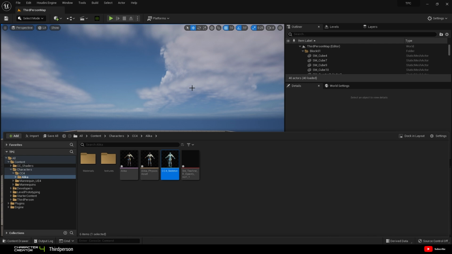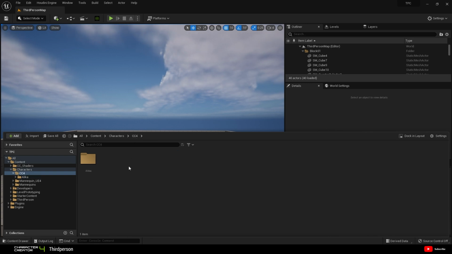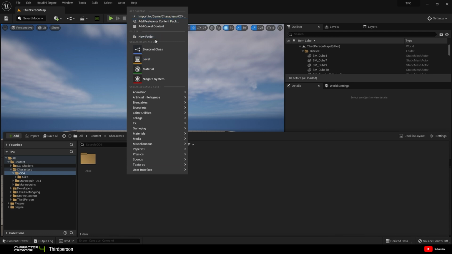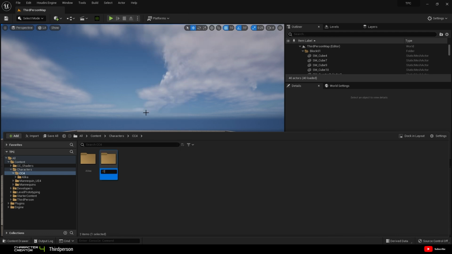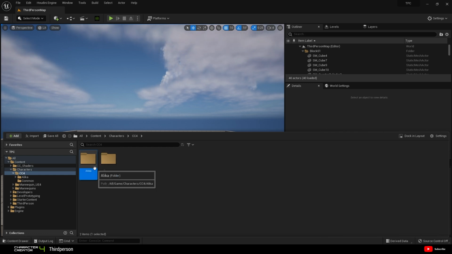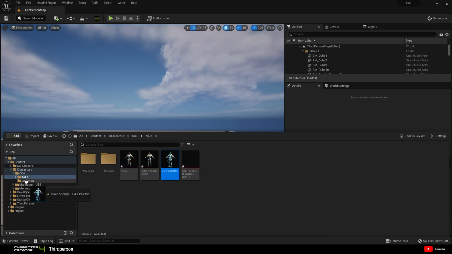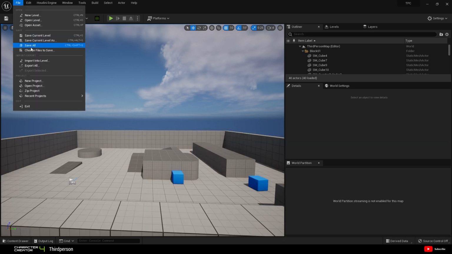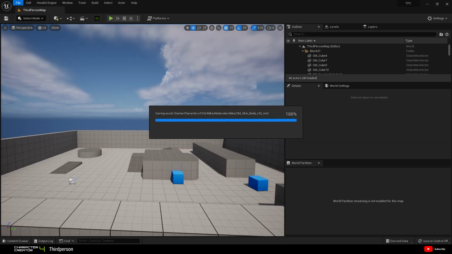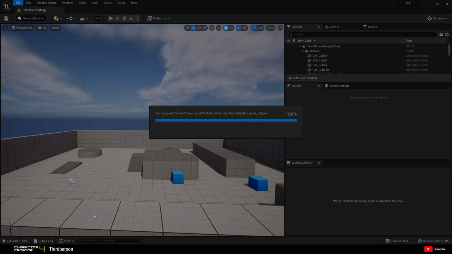skeleton. Then go to our main CC4 folder in Content, Characters, CC4. Create a new folder and call this Common. Go back into our character folder and drag the skeleton into Common. Move Here. Save All. You now have imported your first character and you've created a skeleton that can be shared between all your imported characters.